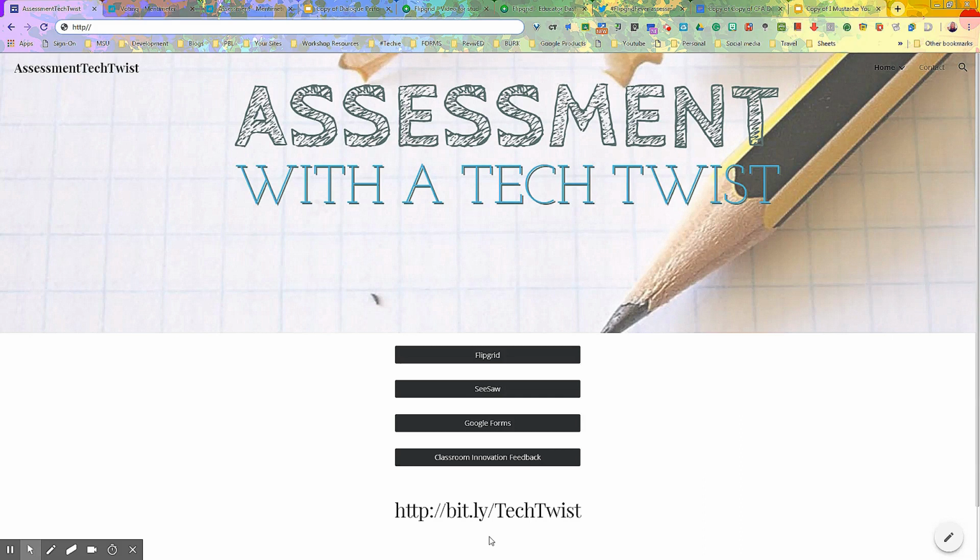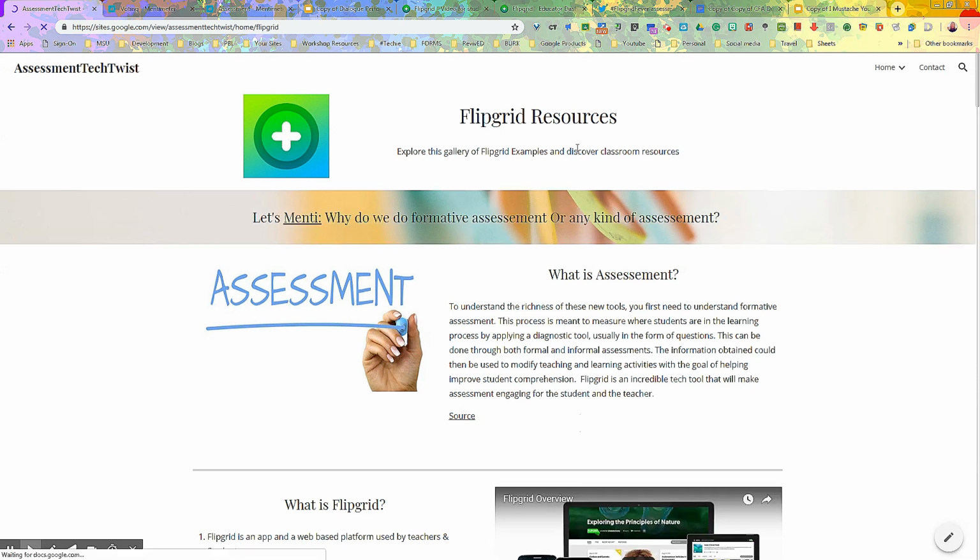Once you have done that, your site is going to set up, and you're going to see the page just as I'm seeing it. I've set up several buttons, and over the next couple months, I'm going to be sending out webinars on Seesaw and Google Forms. Right now, we're just going to look at the Flipgrid app. If you'll click on that button, it's going to take you into a Flipgrid resource gallery that I've created for you. And we're going to take our time going through this today.